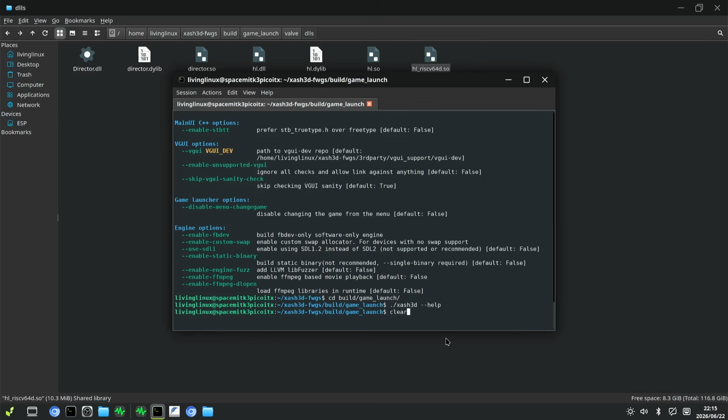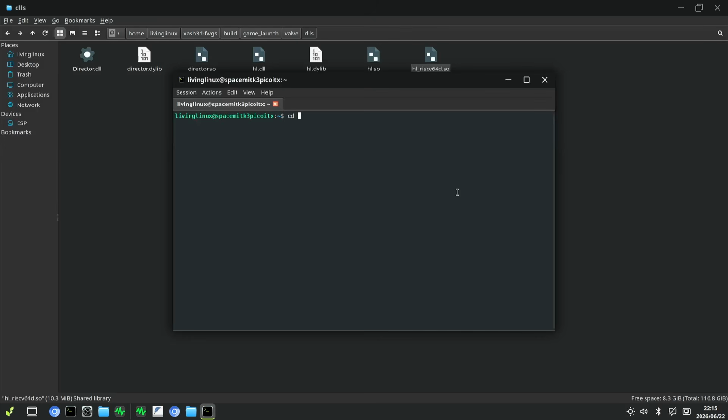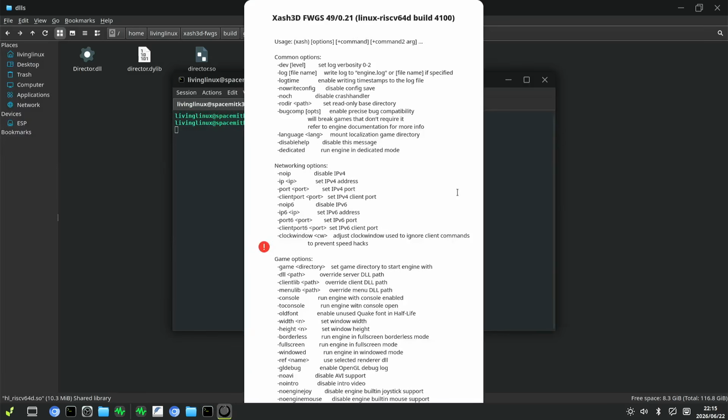I also built GL4ES, but I didn't see any changes with that. Now, why isn't it showing it anymore? Perhaps GL4ES is messing things up. So let's see. Yeah, well, apparently with GL4ES you don't get the help information. And this is a little bit annoying that it doesn't show everything.